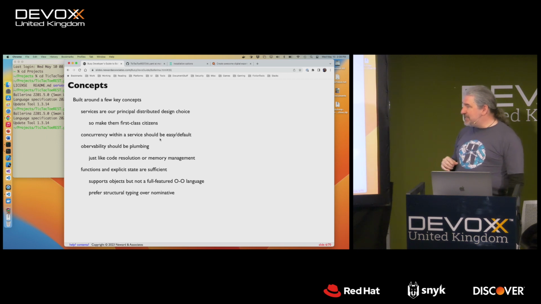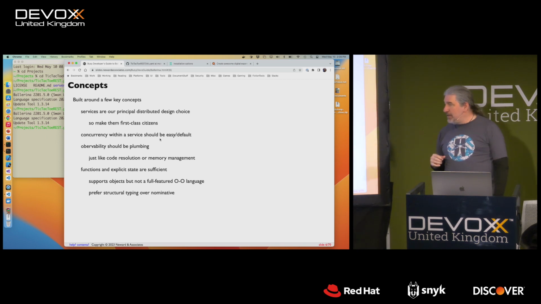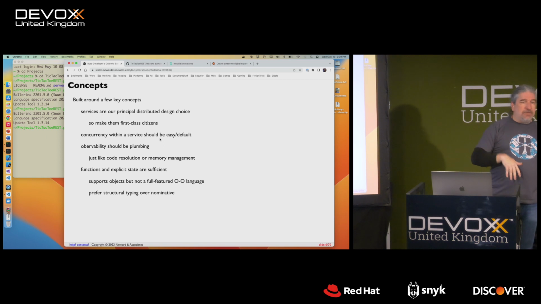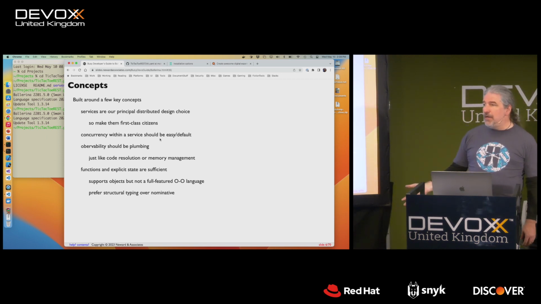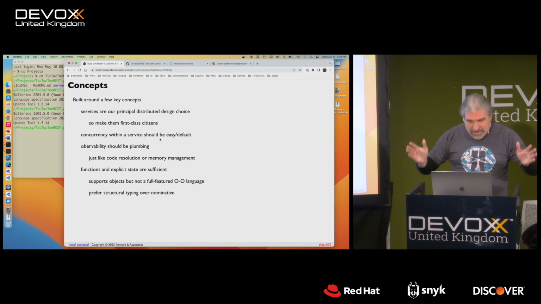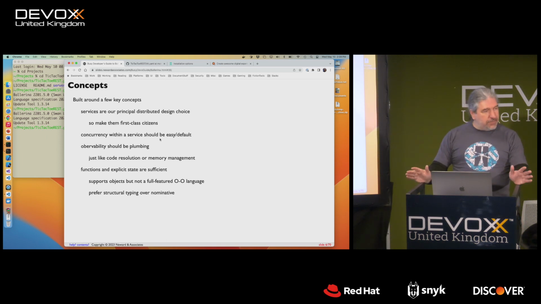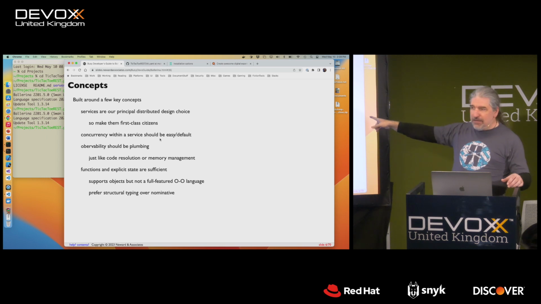Functions and explicit state are sufficient. That is to say, we support objects, but Ballerina is not going to support all of the features that we see in a modern object-oriented language, because Ballerina is not an object-oriented language. I'm going to just keep coming back to that and hammering it home, because I think that is one of the key things to understand when you walk into this.